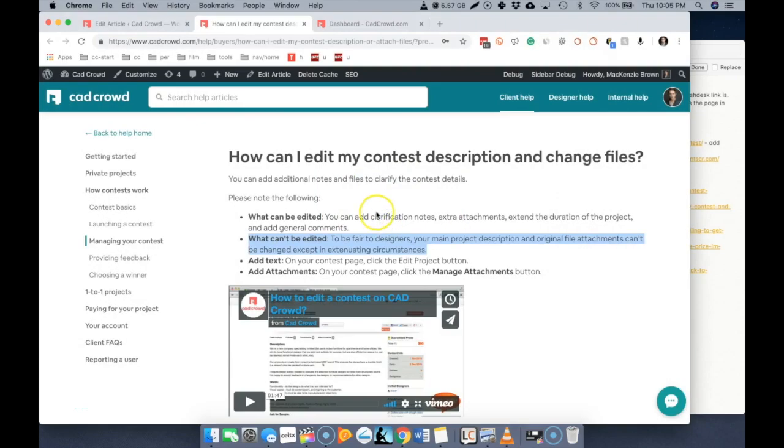Here's a quick summary of how to edit your contest description on Cad Crowd. You can edit your contest clarification notes, add additional attachments, and extend the end date for your contest, as well as adding general contest comments to help clarify the scope of the work.